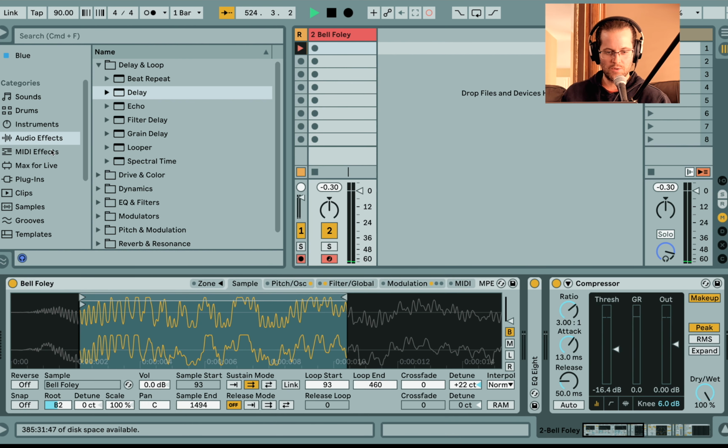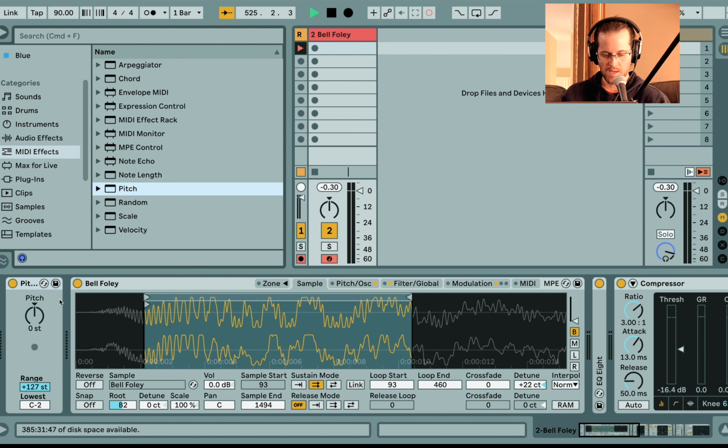And another thing too, you can always go into MIDI effects, drop a pitch, push it up an octave. It's pretty loud. So yeah, there's just a lot of, wow, this sounds good as a bass.